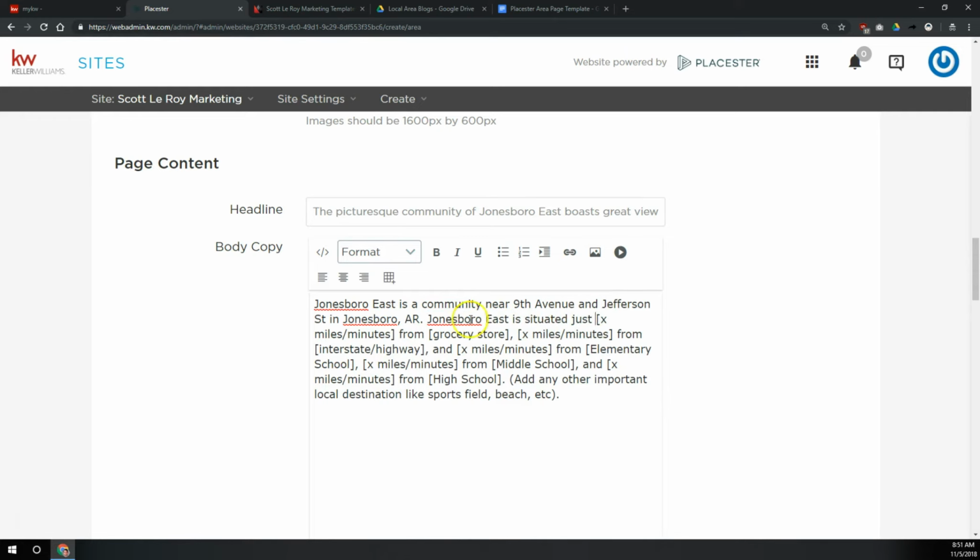Is situated just X minutes or miles from such and such grocery store. So pretend this is walking distance. We'll call this three-quarters of a mile from the local, we'll call it just Kroger. And then X miles or minutes from such and such interstate. Pretend it's just a quick 5-minute jaunt. And for this interstate, we'll call it Interstate 75. I don't even know what 75 is or where it goes. And then X minutes or miles from such and such elementary school.